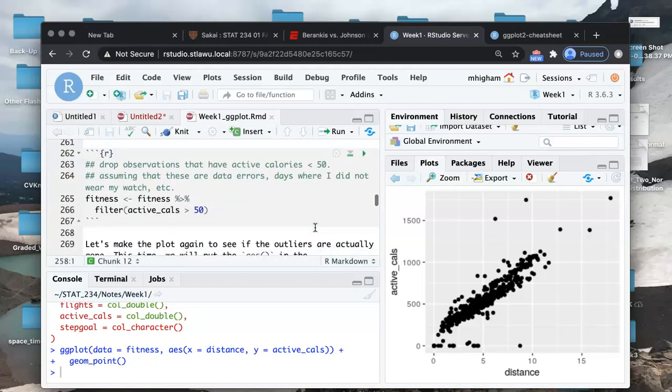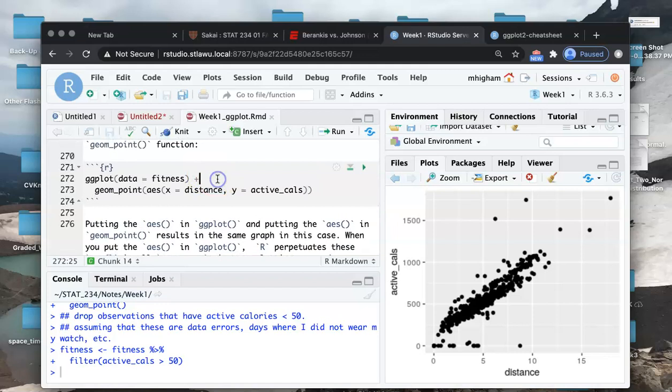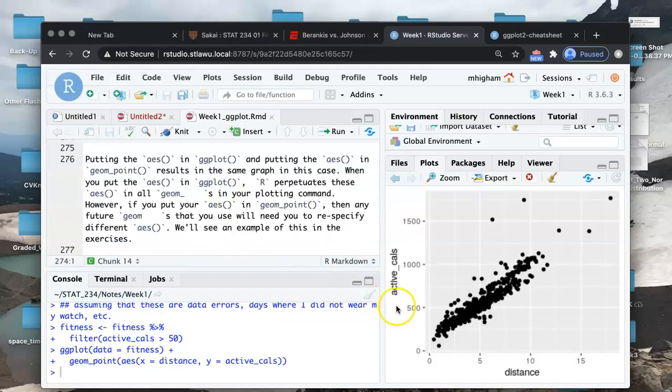Either way, we could get rid of them with this next code chunk, which again, we haven't talked about this filter function yet. We'll talk about it next week. So just run the line, make the plot again, and realize that those points are gone, so it did what we wanted to, and we could move on.